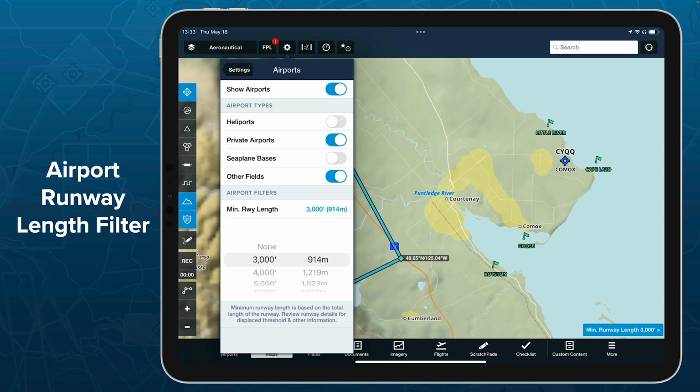There's an airport in Courtenay that has, I think, an 1,800 foot runway. So that's not shown, whereas Comox is shown because it has a longer runway. So ForeFlight will actually hide those airports that are not applicable based on the selection that you make.